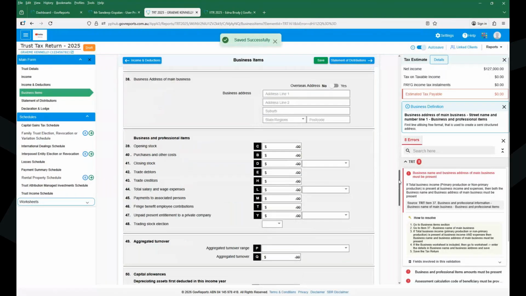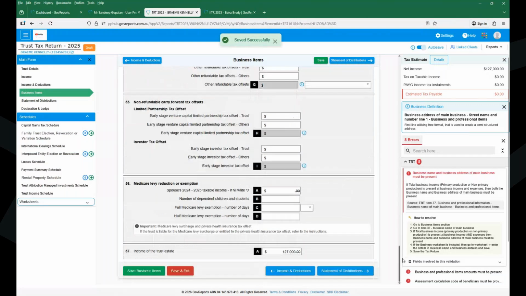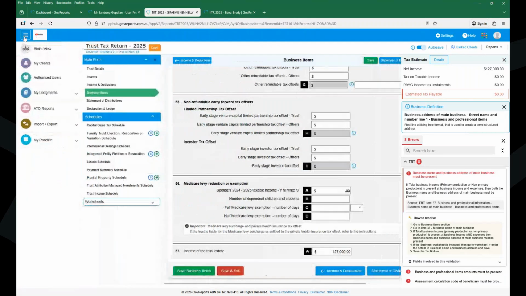I'm just going to show you this one. We can see the save and exit. There are two ways that you can exit from a tax return. Down the bottom, you can see save and exit, or on the top, on the left hand side, the navigation menu. With the three dots, you can quickly jump into a different section. Just going to click on the save and exit.